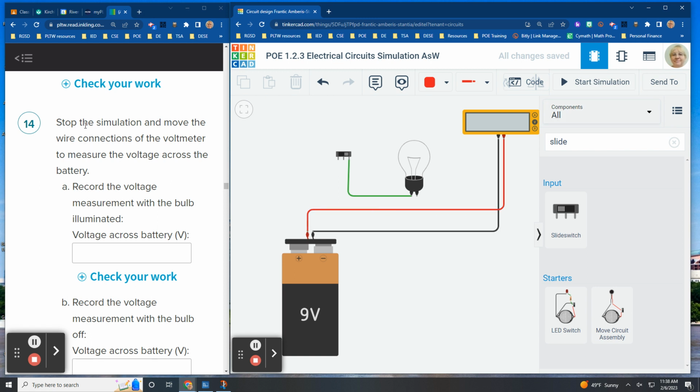All right, so now what else? What does it say to do? Stop your simulation and let's just go to the battery. So let's check now. What's it say? 9. So is the reason again that it's a 9-volt battery and we're getting 9 volts because there's nothing in the way? We're not interfering with anything. There's nothing else we need to power. We're just checking the power of the battery.